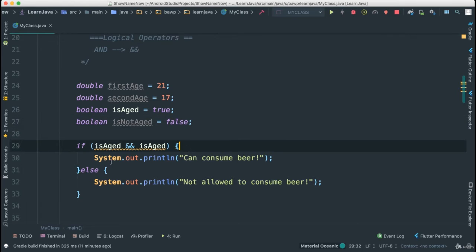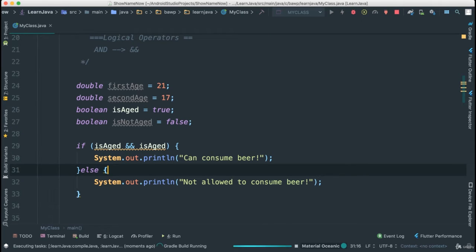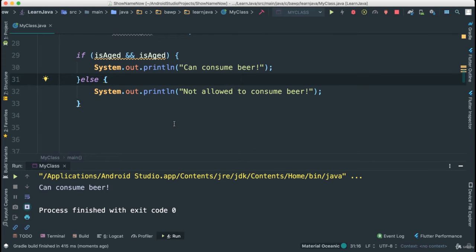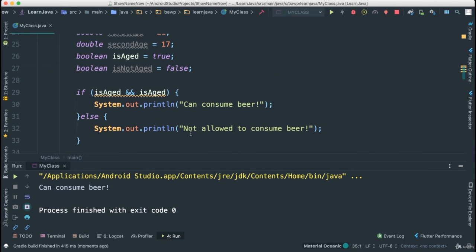So let's see what's going to happen. Which of these statements will print? Save and Control R. Can't consume beer. Obviously, this message can throw us off, but in any case, we're just interested to see what will print.